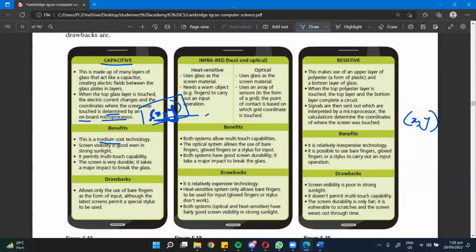The screen is very durable. It takes a major impact to break the glass, so it's a strong screen. The drawback of this is only one, and that is that it allows the use of only bare fingers as the form of input, although the latest screens permit a special stylus to be used. This kind of capacitive touchscreen normally only allows either bare fingers or a stylus, which is basically a touchscreen kind of pen.